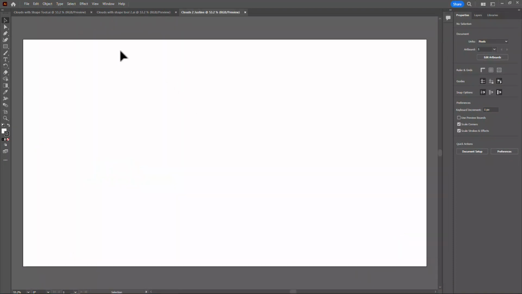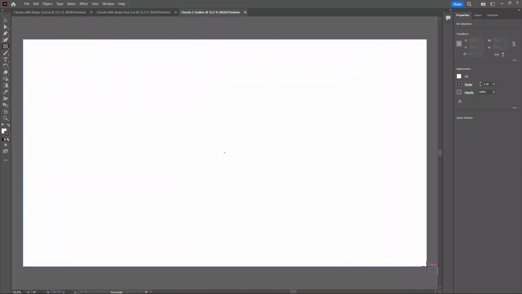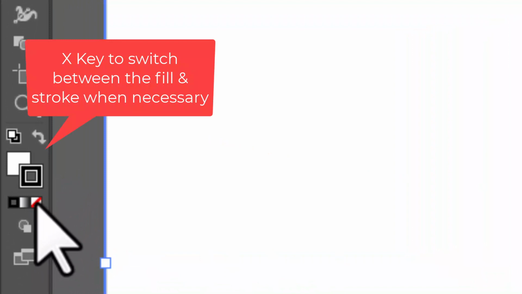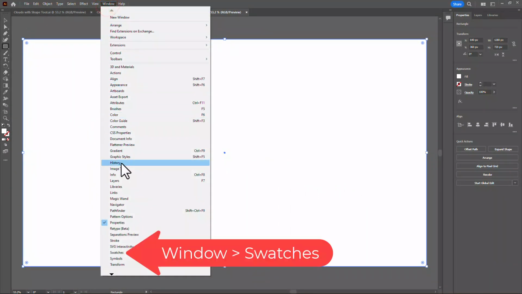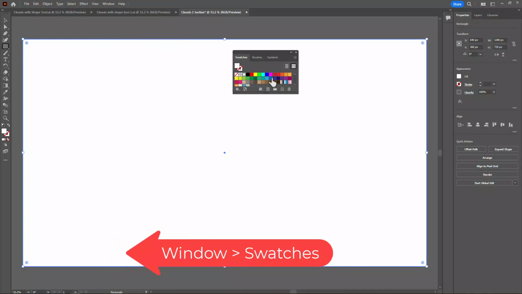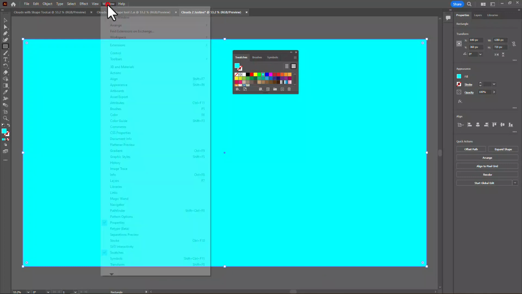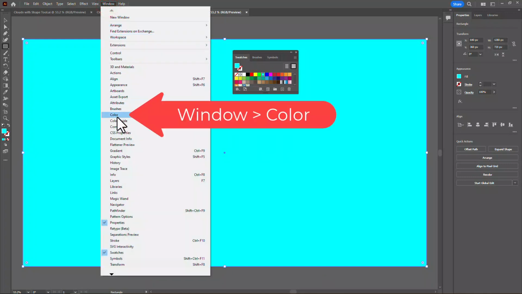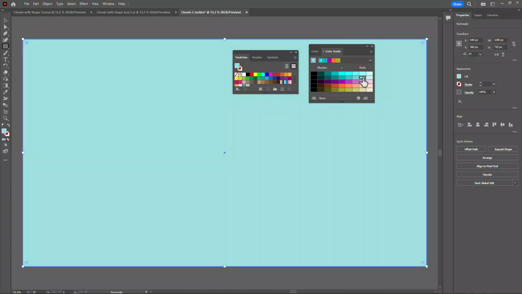In my blank document, I'm going to grab the rectangle tool or press M on the keyboard, click and drag a rectangle for my background. I'm going to set the stroke to none, X on the keyboard to bring the fill forward, and I'm going to open my swatches by going to Window, Swatches. I'm going to choose this blue color, but it's a bit too bright for me. So I'm going to go to Window, Color, and that opens Color and Color Guide. If I click Color Guide, I can just choose one of these tints. I think that looks better.